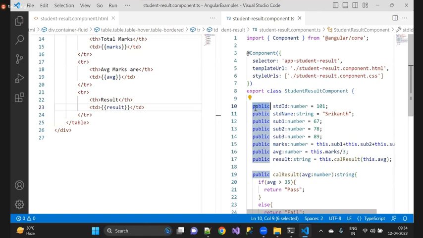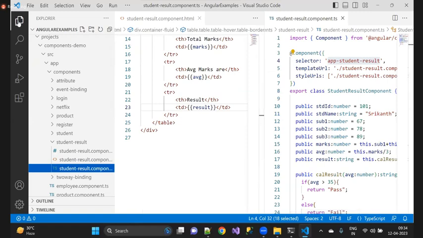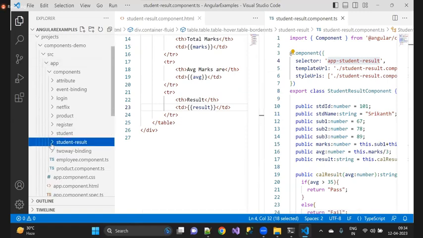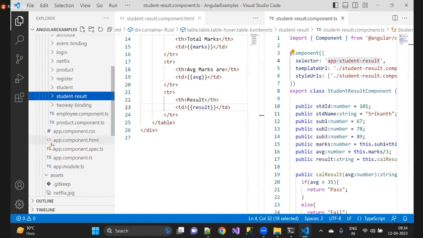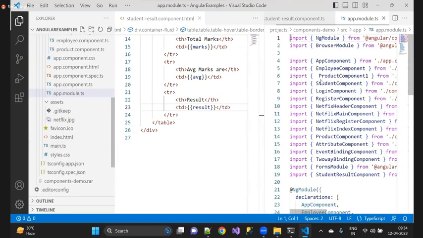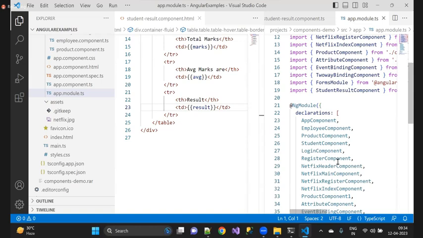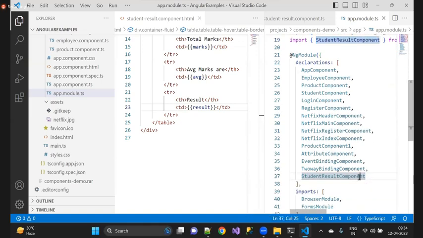Understand? Thank you. So now here you can see it is ready. Now I wanted to execute this one. So what are the steps to execute a component once it is ready? What are the steps we have to do? Tell me. Once the component is ready, we have to register under the module. Very good. Now I have to register under the module, so I can say student result component, because it was already registered.